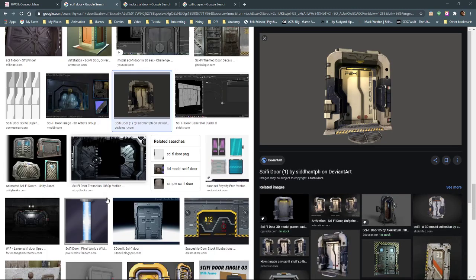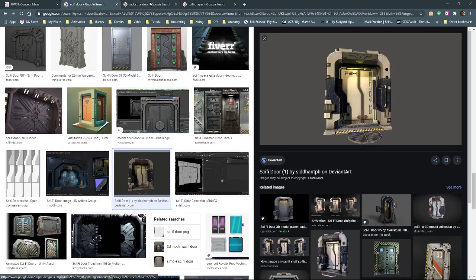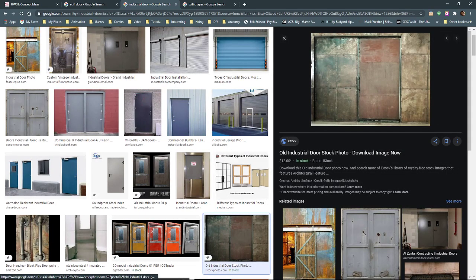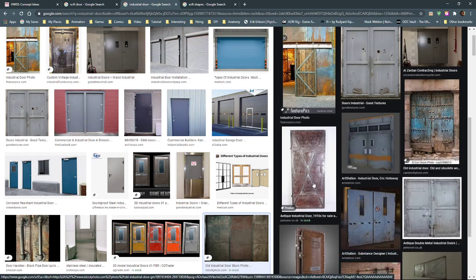Okay, so some other searches that I've got open. Industrial door. Borrowing from actual real things is probably one of the best things that you can do. Oftentimes you're not going to get a sufficient look or design for something like this, but you're going to get real details that mechanically work in reality that might be inspiring enough for you to use somehow.